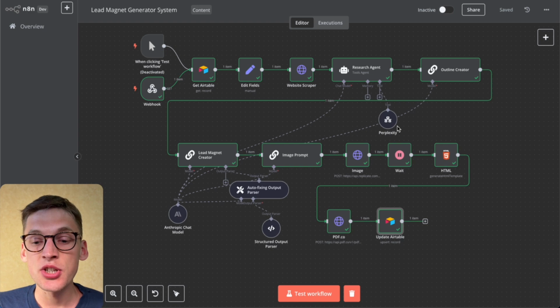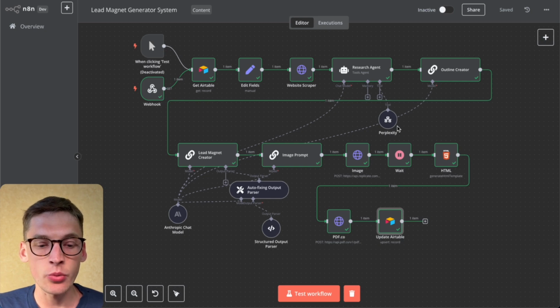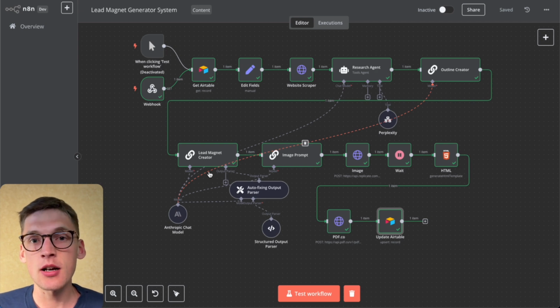Moving on, we generate an outline for this whole presentation. After we have an outline, the lead magnet creator is generating the full slides content. We want to insert a couple of images, or one image, in this presentation, so that's why I'm adding an image prompt generator that would basically generate an image prompt for our AI image generator done on Replicate. So I'll show you how you can automatically do all this image creation as well.